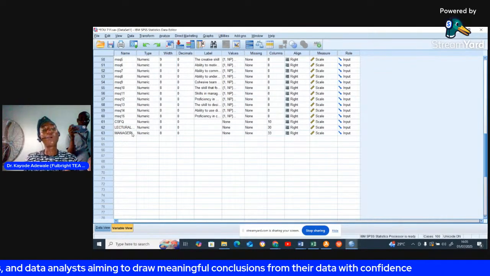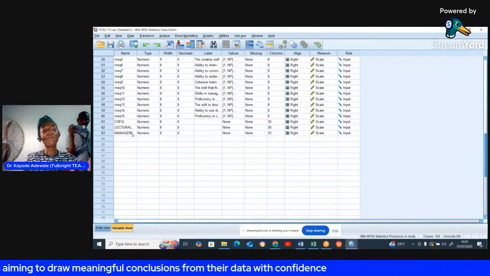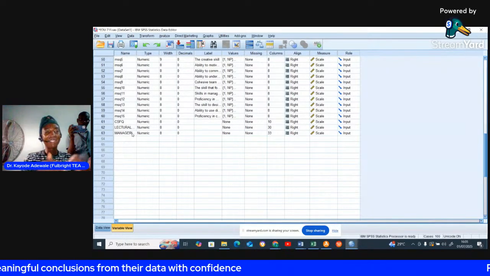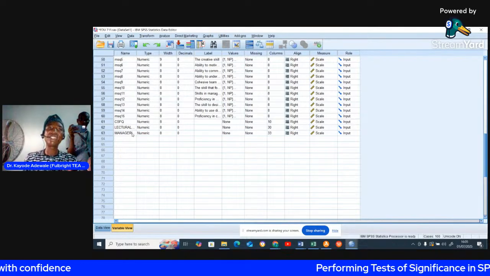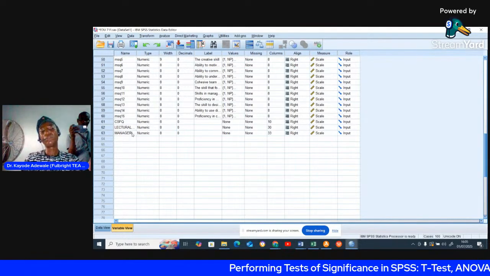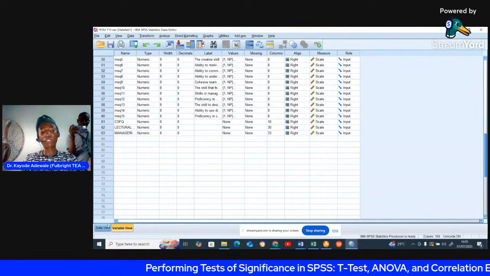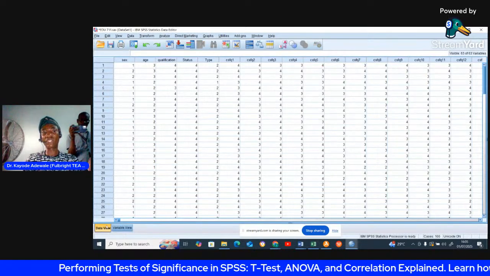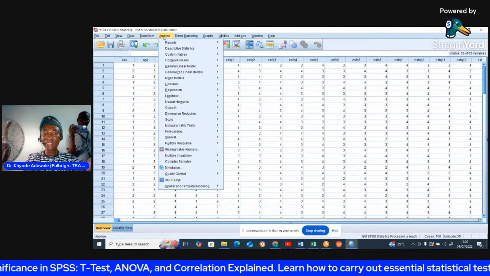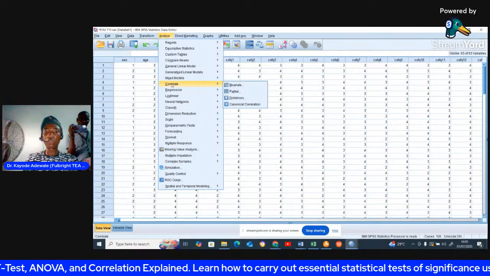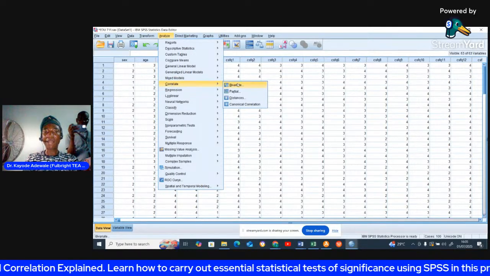You can see that this one, both of them, they are more or less the variables you computed. So in that wise, you are going to cross tab. Do you get that now? You are going to cross tab. You are going to use correlation this time around. So how do we run correlation? You select your analysis. Where do you go? You go to correlate, bivariate.